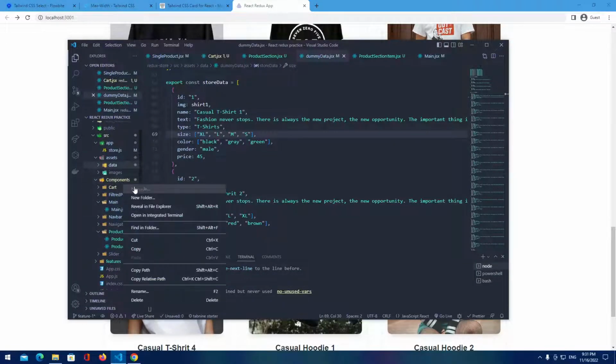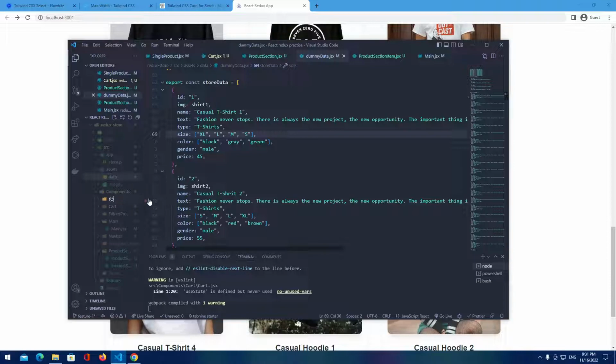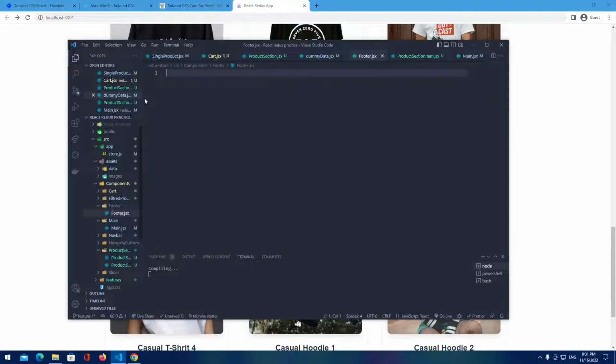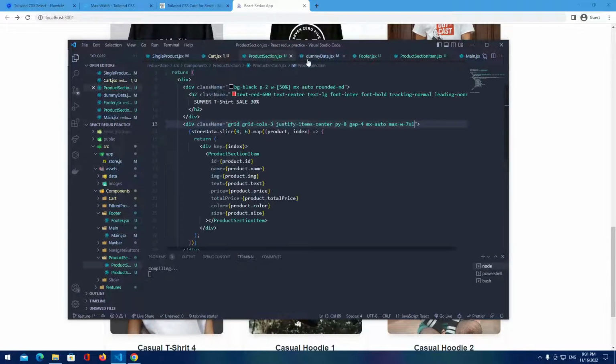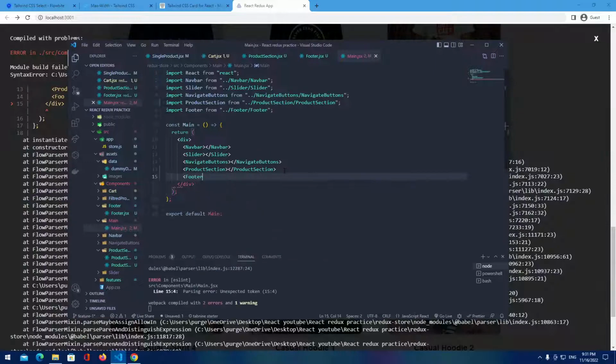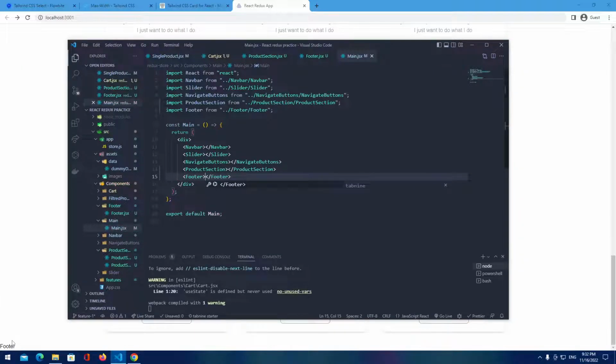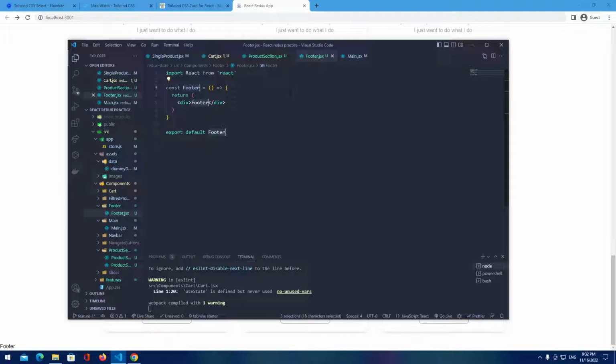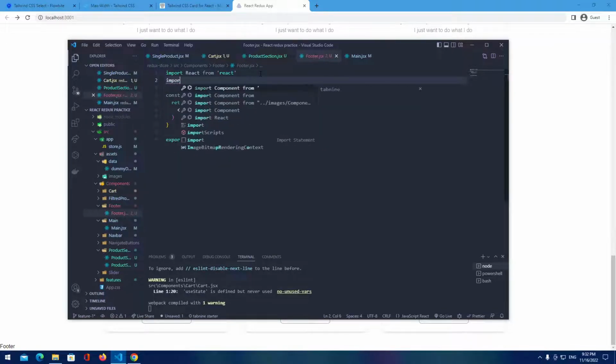Let's create that simple and small footer, and let's add new file, footer.jsx. Footer gonna be displayed. Let's remove this inside our main component. So let's display our footer, and it's over here. And for the footer, let's start adding a logo. So import logo from our assets.